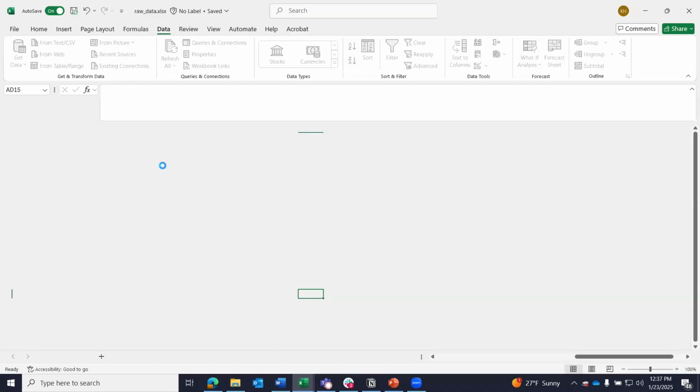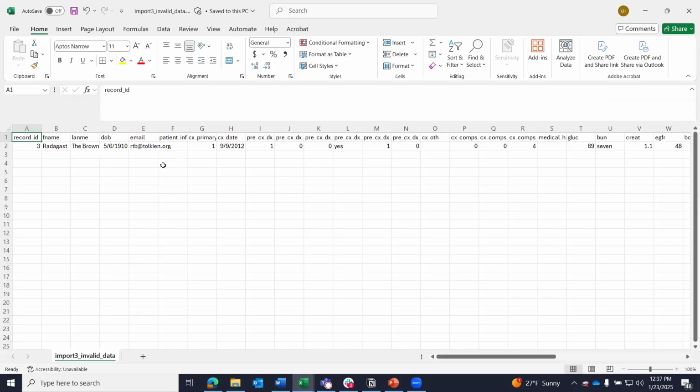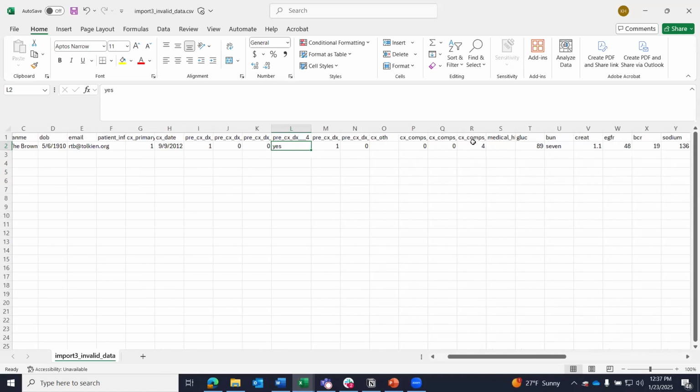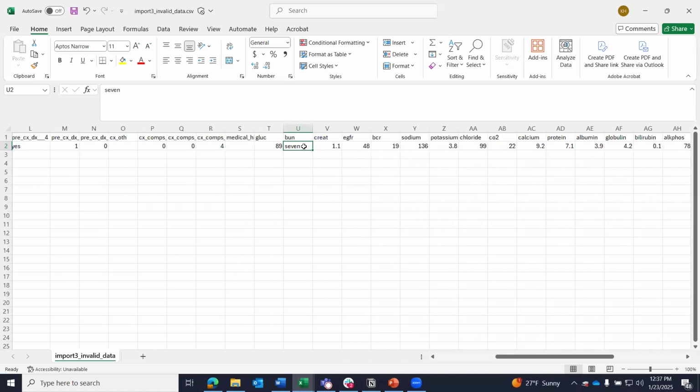There's also invalid data, so if I have data that doesn't comply with the rules that I have. I have this field where, for my pre-cancer diagnosis, instead of typing a 1 or a 0, I've typed yes. So that's not valid data for this field type. I have text here that's going to be in a number validated field.